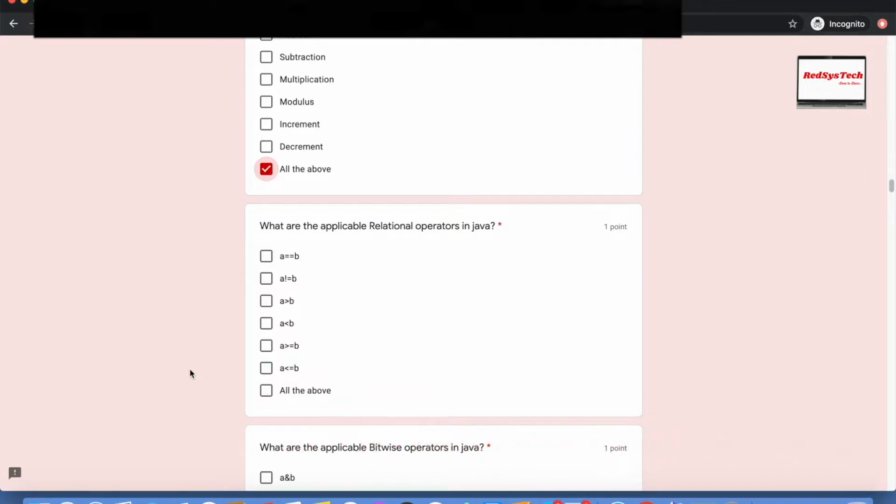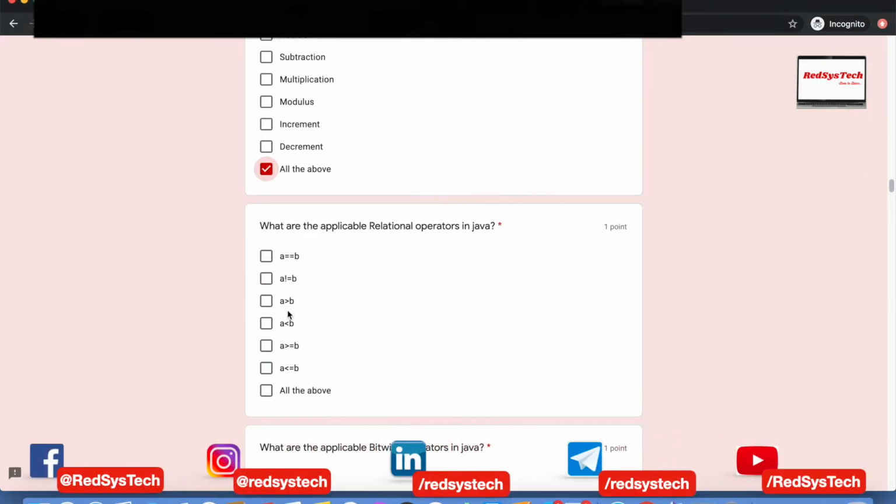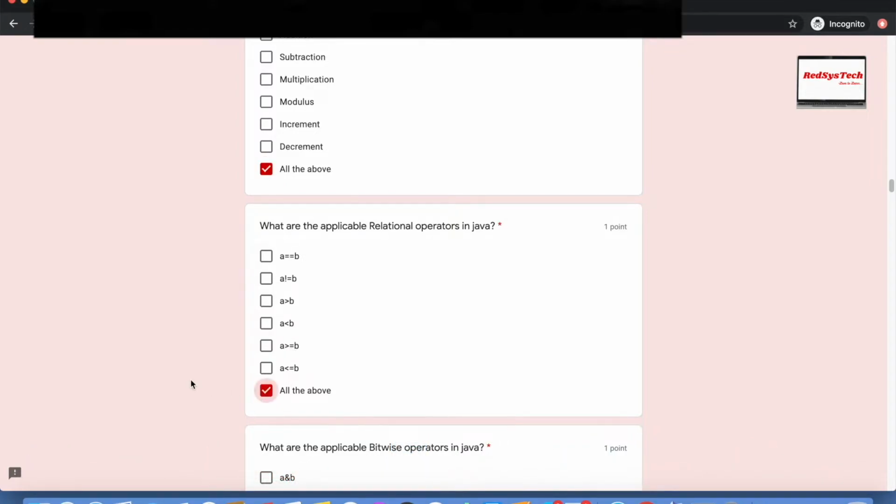What are the applicable relational operators in Java we can use? A equal to B, A not equal to B, greater than B, less than B, greater than or equal to, less than or equal to. Everything is possible in Java. So all of the above.